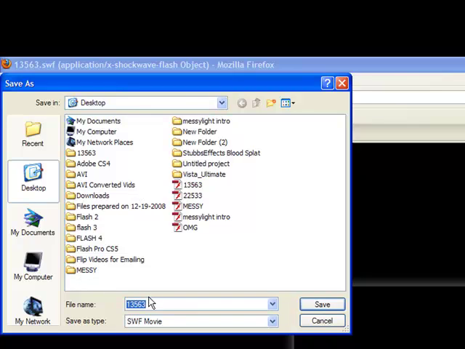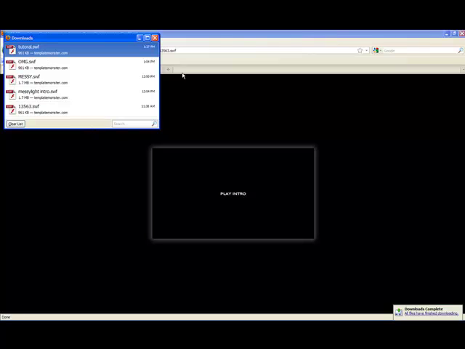So I'm just going to save it to my desktop, and you can name it whatever. I'll name it tutorial. I don't think I even spelled that right. Make sure it's on SWF movie, not all files. Okay, so go ahead and hit save. Wait for that to save. I did a lot of these, I was testing all different stuff out.